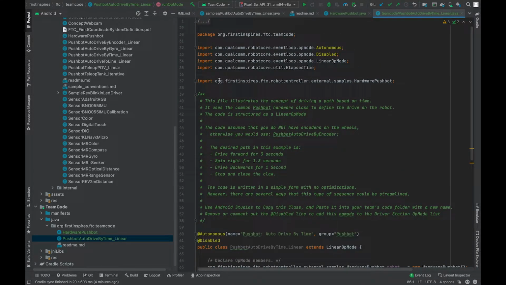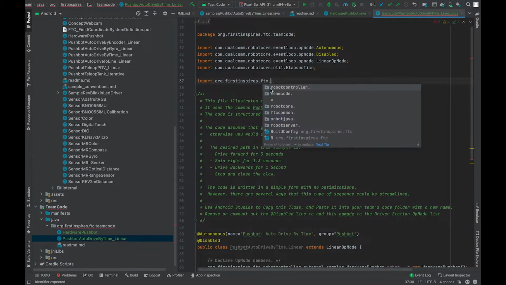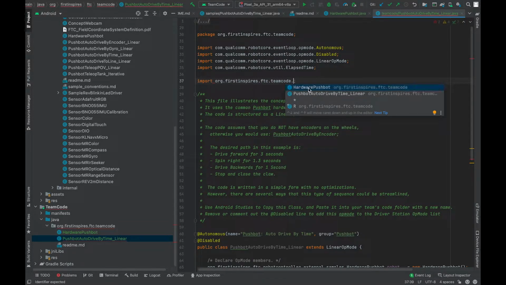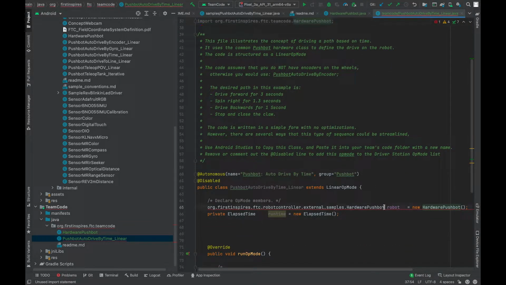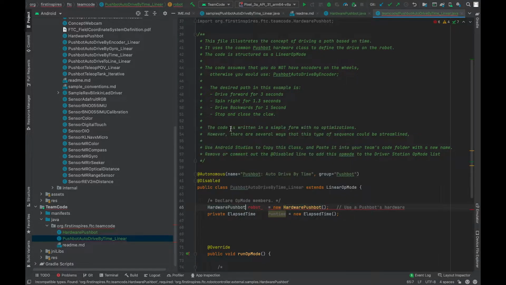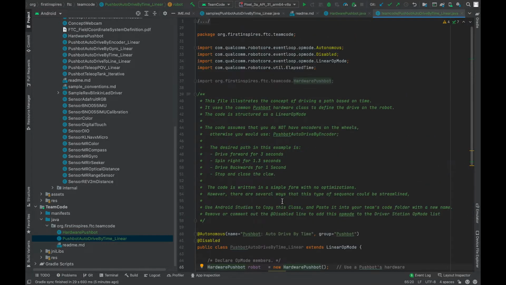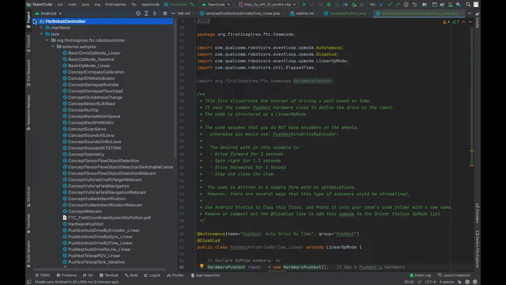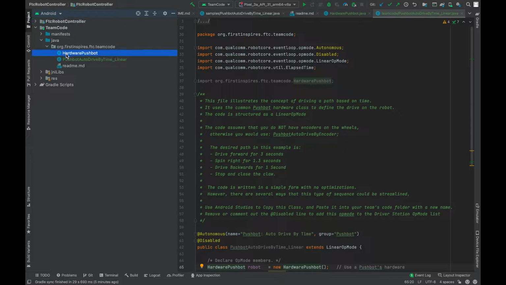The next thing we're going to do is import our own hardware pushbot in this thing from the team code. So we're going to do import org.firstinspires.ftc.teamcode.hardwarepushbot. And what we're going to do here is hardware pushbot, and make sure you're selecting the one from the team code. Robot equals new hardware pushbot. So what we've just established is that we're using the pushbot in our team code, not the pushbot in the FTC robot controller or the samples.